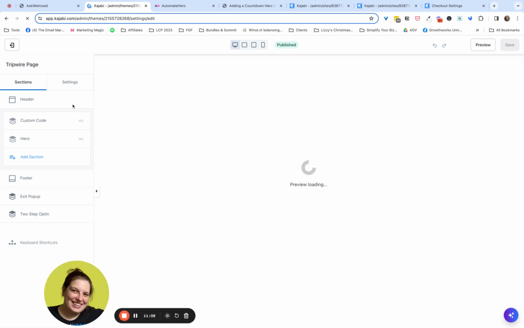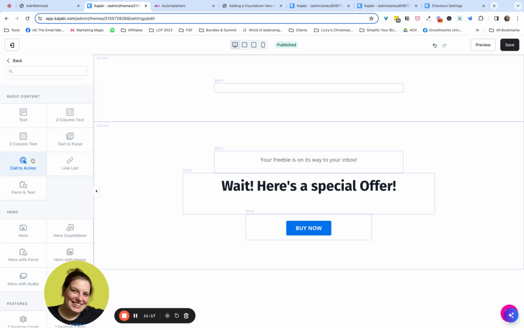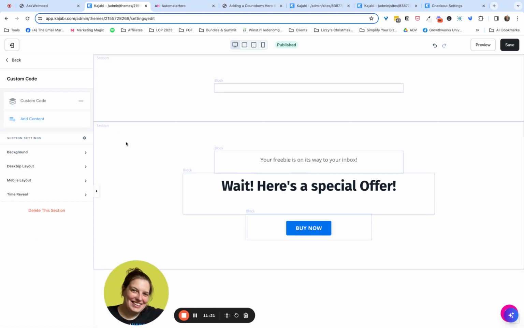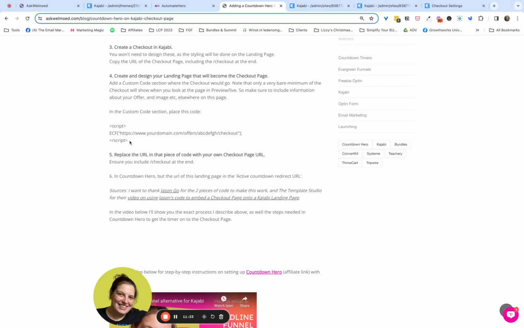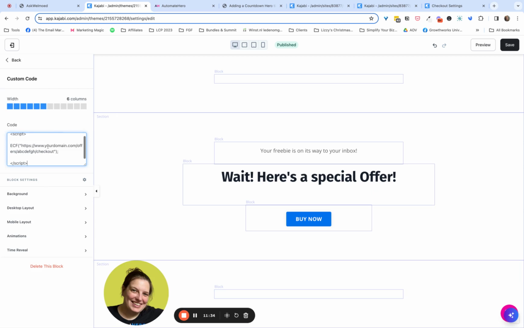And in here, we need to add a code section. Remember, this code here is the timer. So let's just put that here. Countdown hero timer, 20 minutes. And we're going to add another code section. And from the block, we're going to take this piece of script. This here. And put that in this code section here.